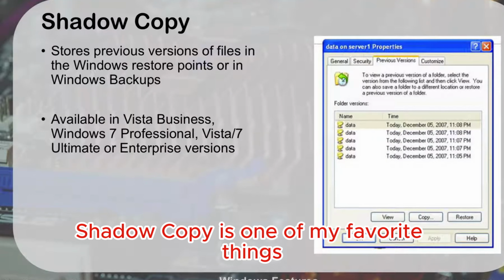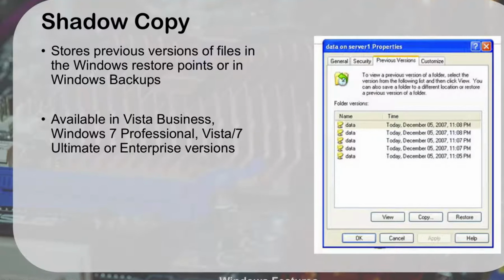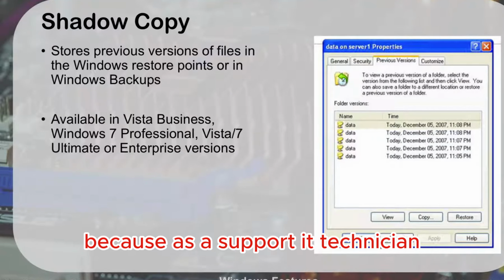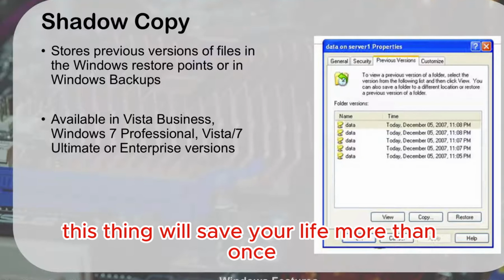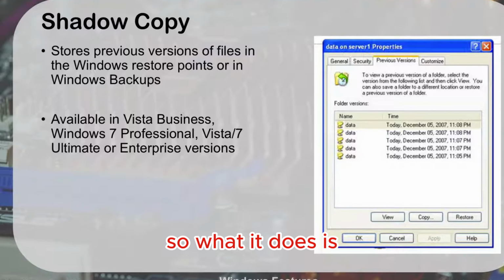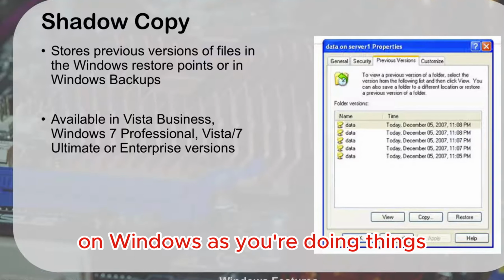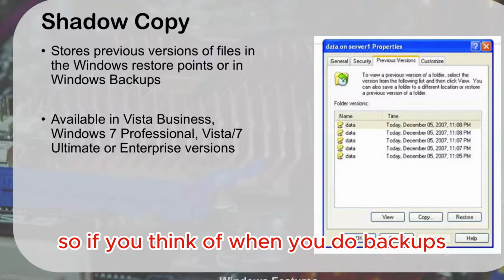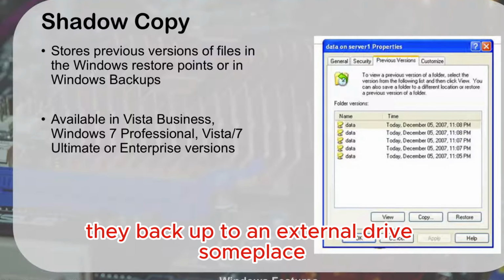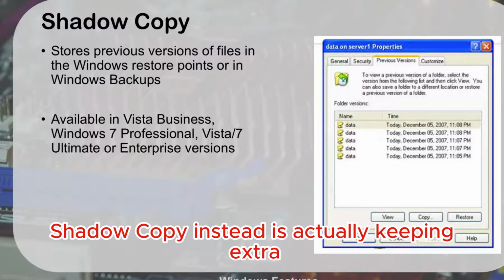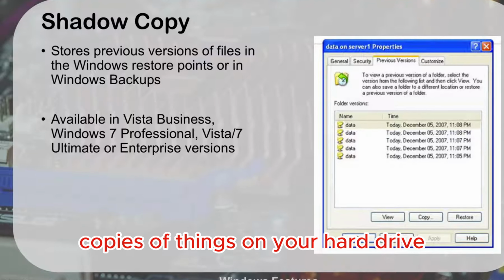Shadow copy. So shadow copy is one of my favorite things. Because as a support IT technician, this thing will save your life more than once. So what it does is it's constantly saving previous versions of files on Windows as you're doing things. So if you think of when you do backups, they back up to an external drive someplace. Shadow copy instead is actually keeping extra copies of things on your hard drive.